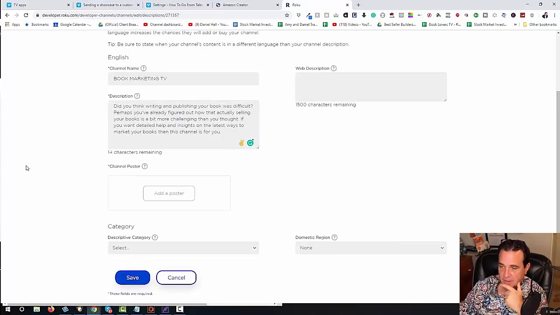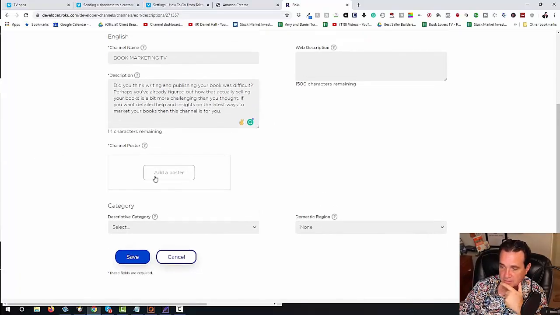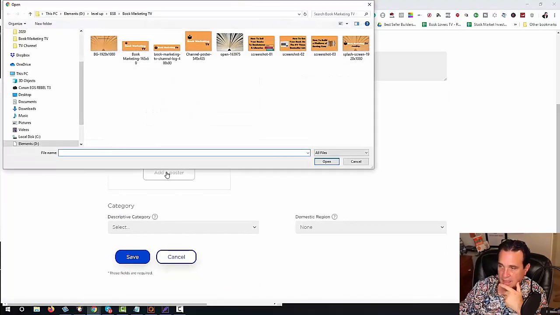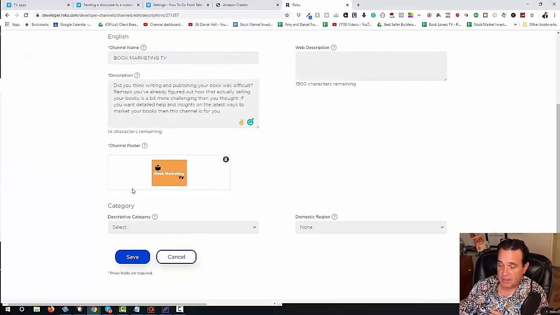The next thing is you need to upload your channel poster here. And this is a really important point. Your channel poster is what is actually seen on the Roku device, and it's also seen online. So it needs to be big and bold and really, really professional looking. Something like that. See, and you could tell that this would be seen from afar, from across the room.